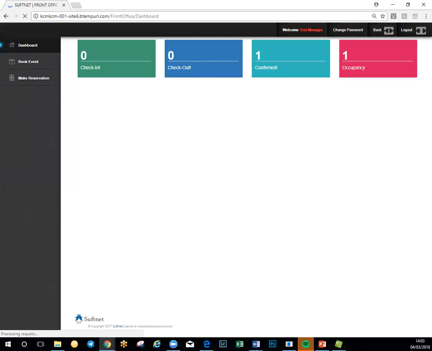Every module you have here has its own dashboard. I'm going to go into the front office dashboard. The front office dashboard has metrics that actually allow you to see all the details of check-in, check-out, confirmed bookings, and occupancy. And from there, you can go into your booking events.